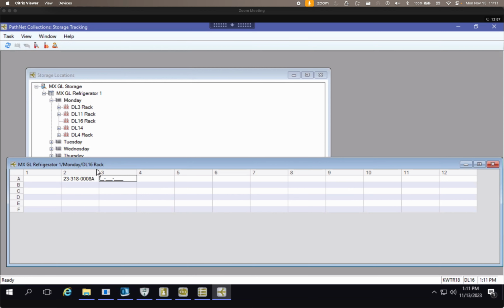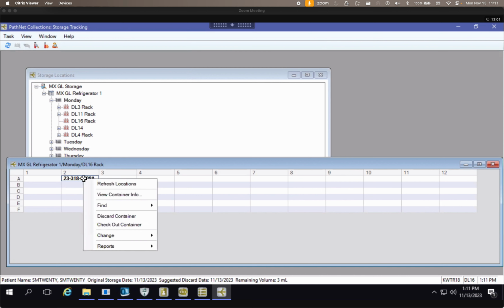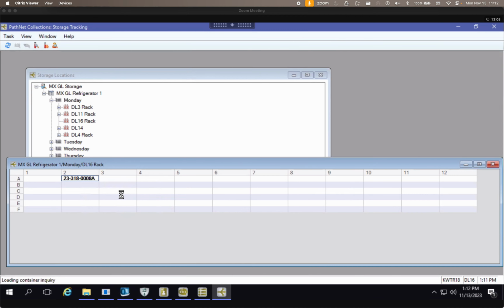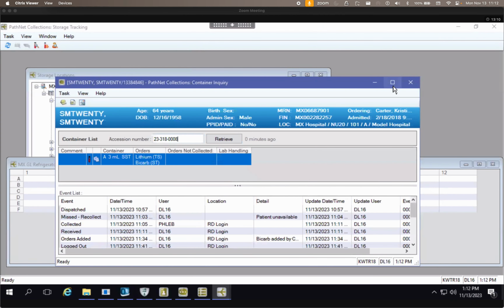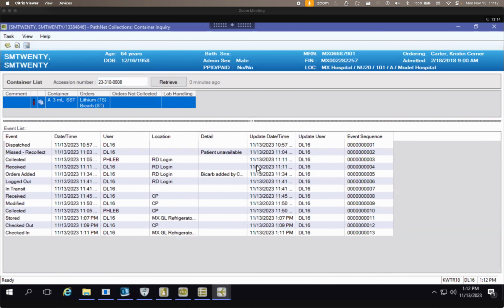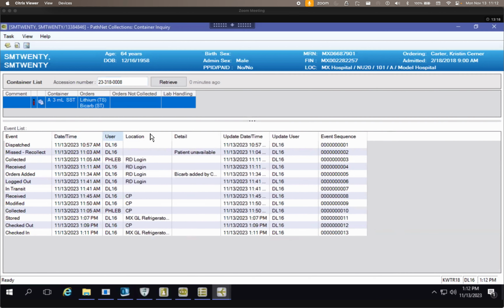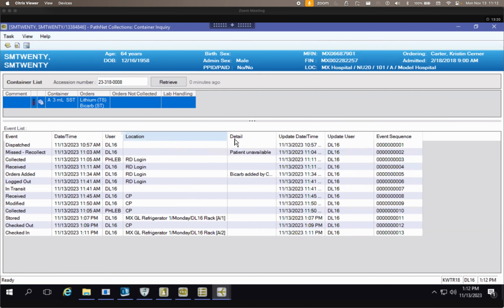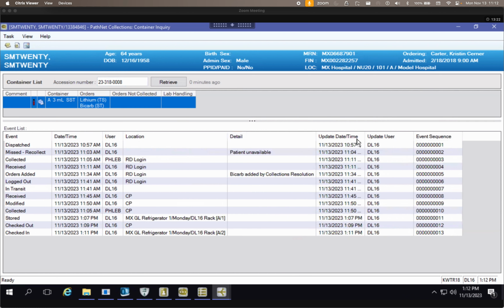All right. Then select your container cell, right-click on it, and let's branch to Container Inquiry. Let's view the container information. And folks, this tool right here, technically it's an end-user application. This tool is great for troubleshooting because see what you can see in here. We can see everything that has happened and when it has happened on this container.